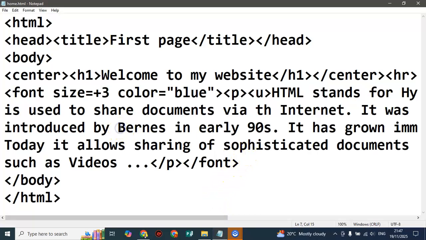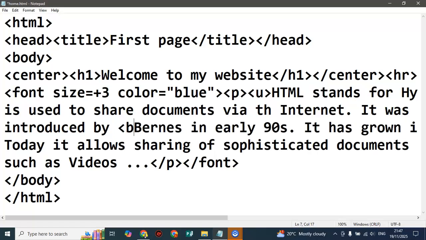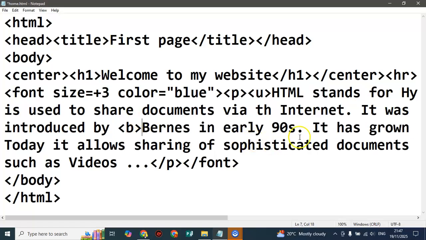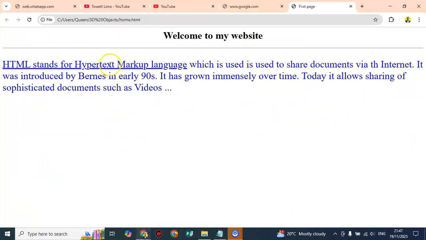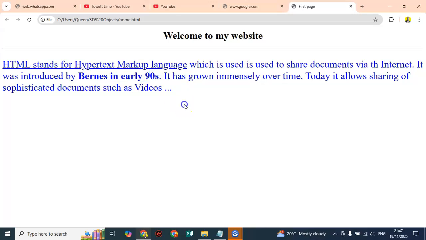Probably would want to bold this one here. Simply come here and then say bold. And maybe we can bold it up to this point and we close that bold. So the color will remain the same, but the bolding would appear at some point, and you can see this is it. It is bold.